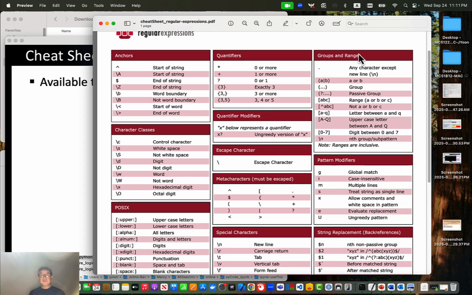And then there is a group of ranges that can be specified within the parenthesis. If you have A or B or C, then you need to have a vertical bar: A vertical bar, B vertical bar, C, all together within parenthesis. Then they are grouped, and what it means is A or B or C. Okay, so parenthesis is a symbol for grouping. Square bracket means the range. So A or B or C.